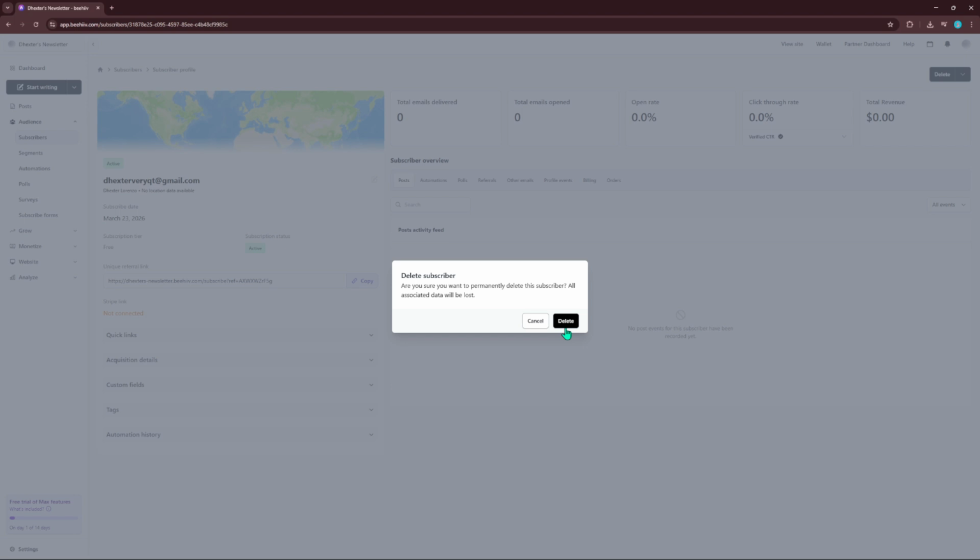Before you wrap up, a couple of quick tips. If you're doing a larger cleanup, it can be wise to export your audience first so you have a backup. Also, keep a short note or internal record of why you deleted certain contacts, which can help with team transparency and future audits.